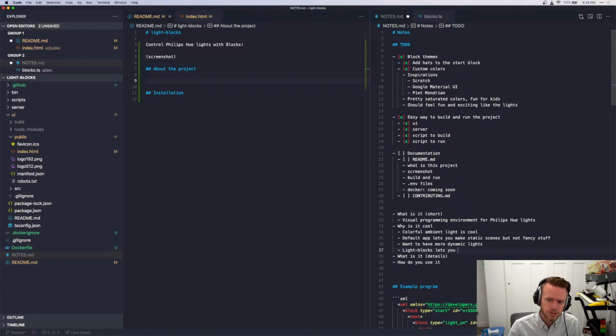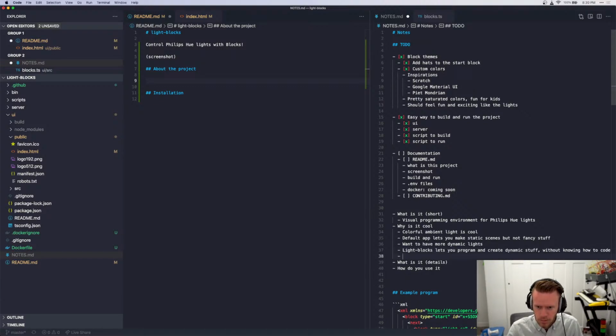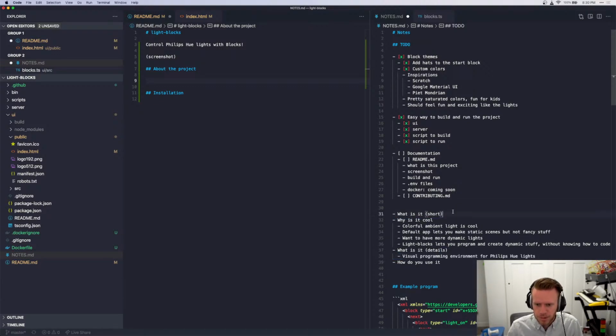And then Light Blocks lets you program and create dynamic stuff without knowing how to code. And I think that's it for why. So what is it? And now we can start to talk about... Actually, I feel like these are just going to collapse into the same thing. And I don't even like this up here. Yeah, okay. Let's rearrange some things.